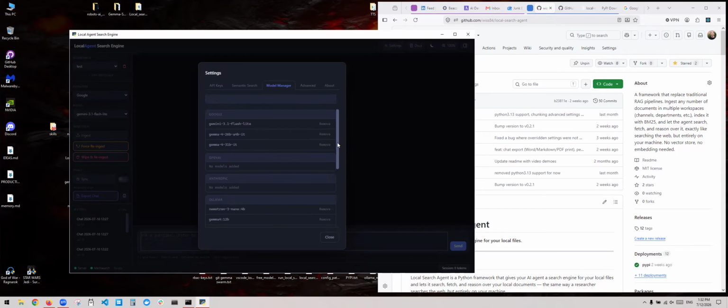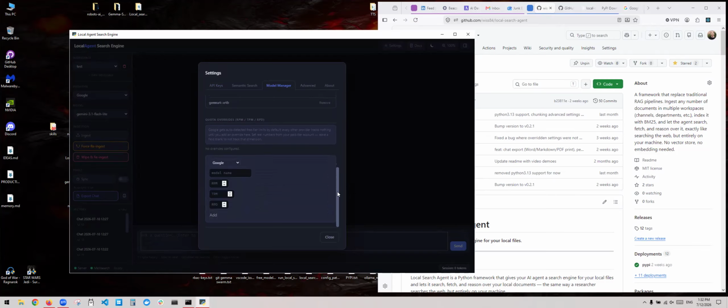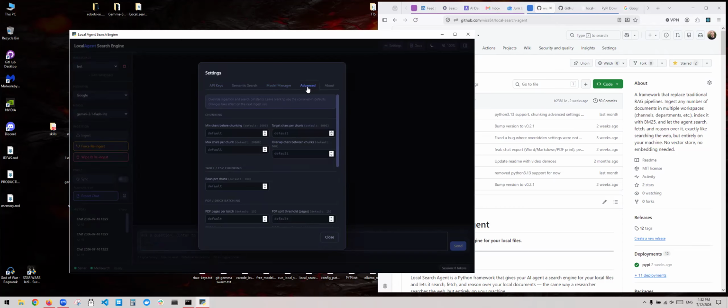Okay, so I just added some new attributes to the model manager, so you can actually control the rate limit for each provider. So you can set how many requests per minute, or how many tokens per minute, or requests per day. This is only for the single user.